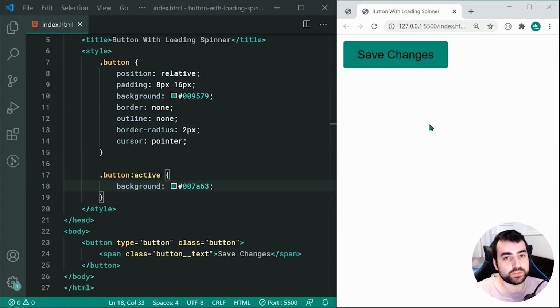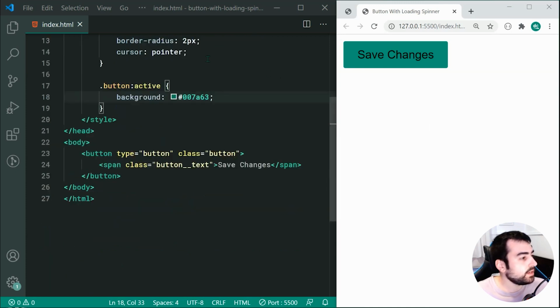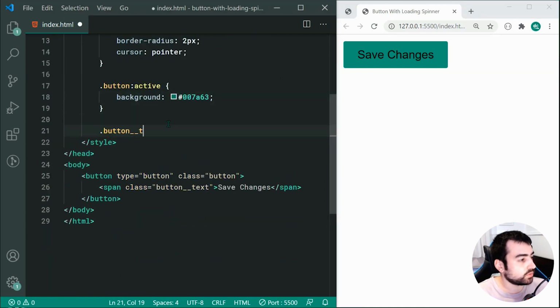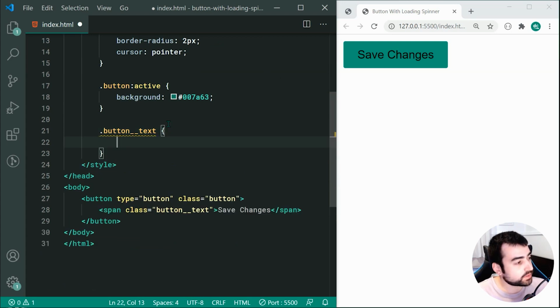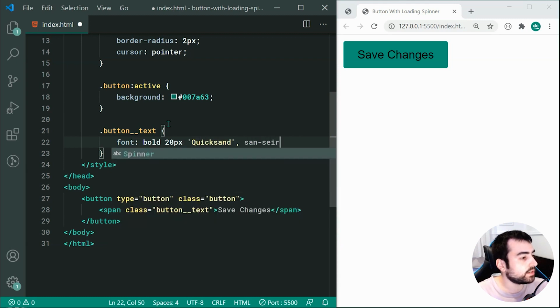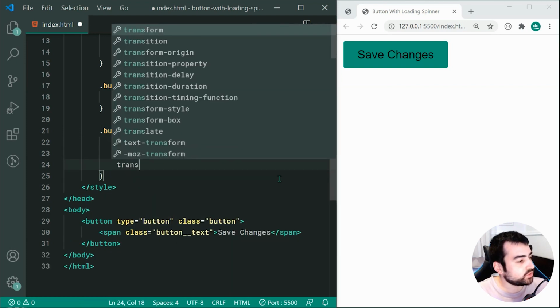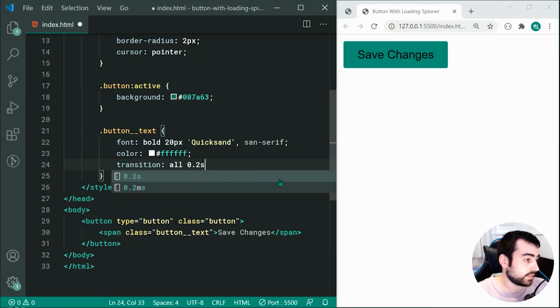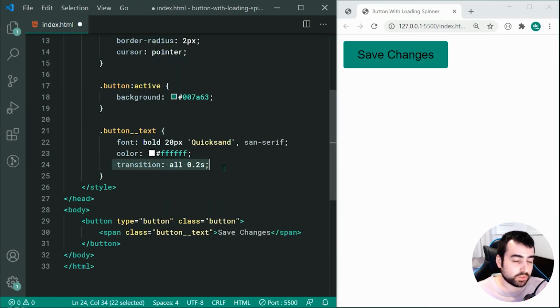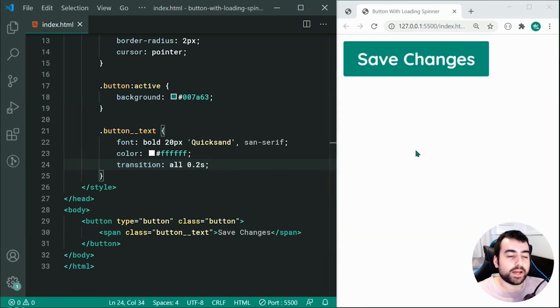Okay, so now let's move on to styling up the actual text. So let's target the button__text class right here, and we can say first off a font of bold, then 20px, and then we can say something like quicksand and then sans-serif. Obviously right here I'm setting my font weight, then I'm setting the font size, then of course I'm setting the font family. Okay, so we can also say here a color of white, and lastly we can say transition all at 0.2 seconds. So we're going to see how this transition works very shortly, but for now let's save this and we get something like this in the browser.